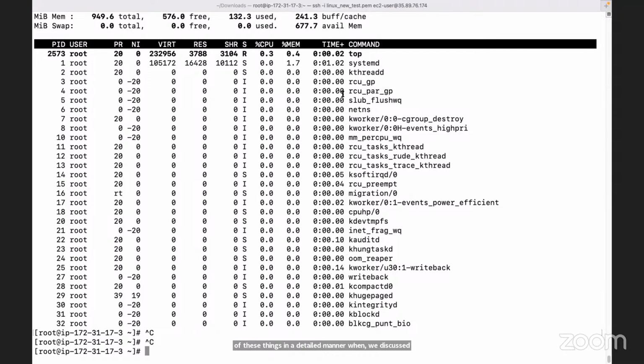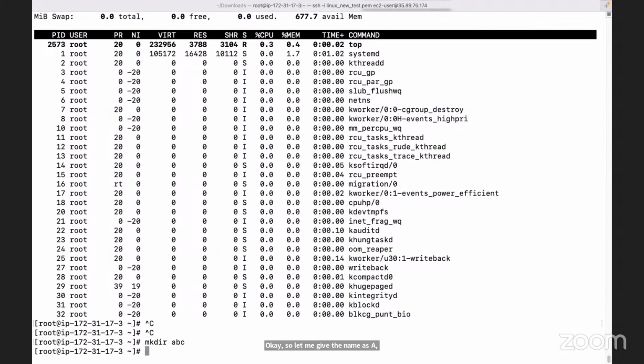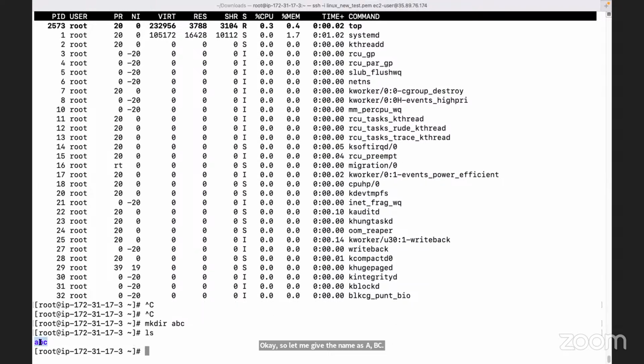Apart from this, let's say if you want to create a folder or a file, how do you create a folder? Let's say mkdir, which means make a directory. I want to create a folder, so let me give the name abc. Then ls, which means list, and you can see that the abc folder is created.